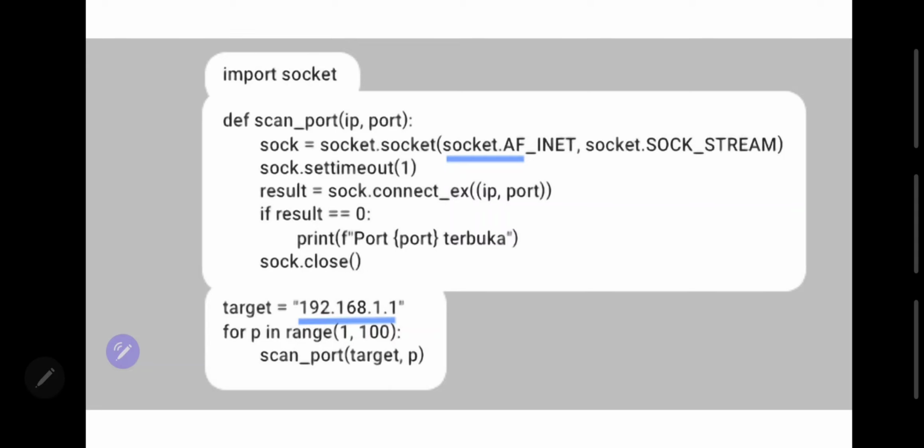Today we are going to learn about network scanning in the Python programming language. Let's get started.